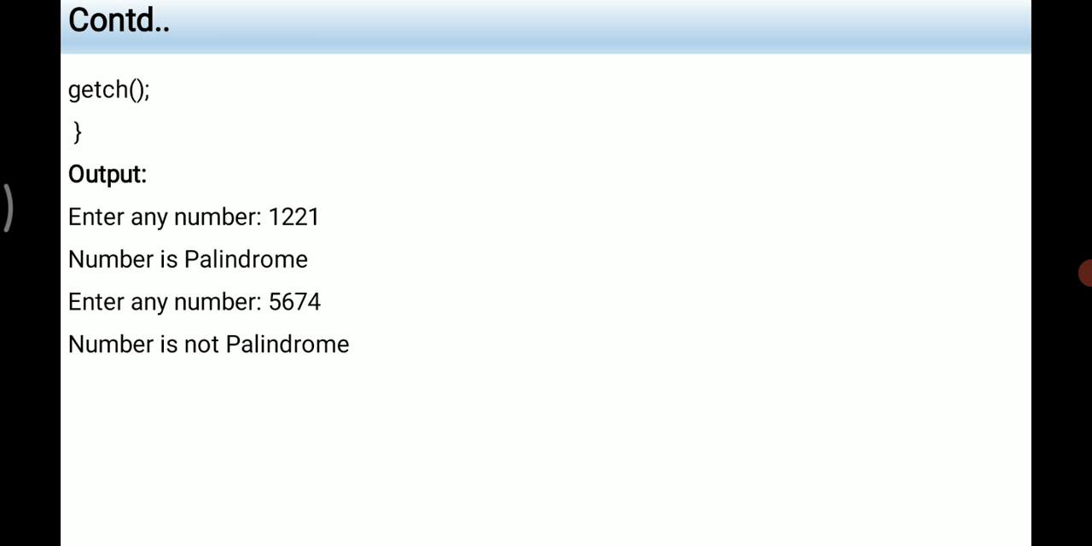So next we have the getch, then closing braces. If you take your output, you enter any number, so that will be printed. For example, a user has given the input as 1221. Even if you reverse that number, it is the same. So the result will be: number is palindrome.